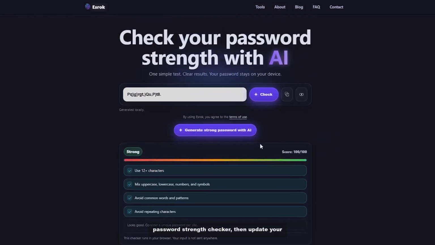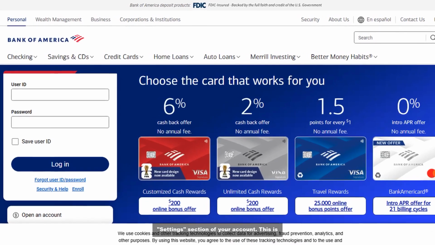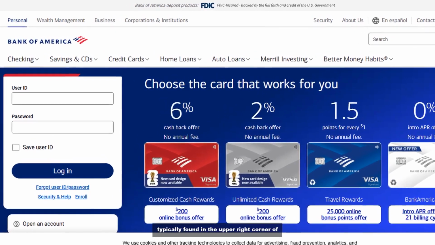Step 2. Access profile settings. Once logged in, navigate to the Profile Settings section of your account. This is typically found in the upper right corner of the homepage.